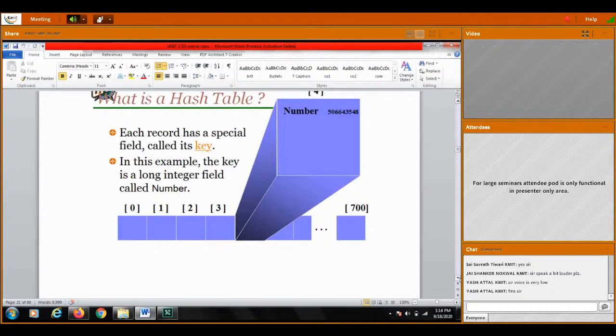Just see the number 506643548. This is what is called a key. In this example, the key is a long integer field called number. It may be an Aadhaar card number, or an employee ID, or a student ID, a student hall ticket number, or a vehicle registration number. Whatever data you are going to store, that will be the key.